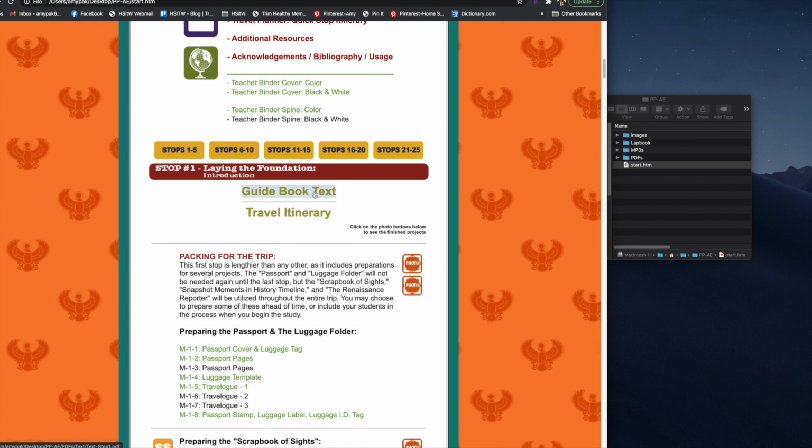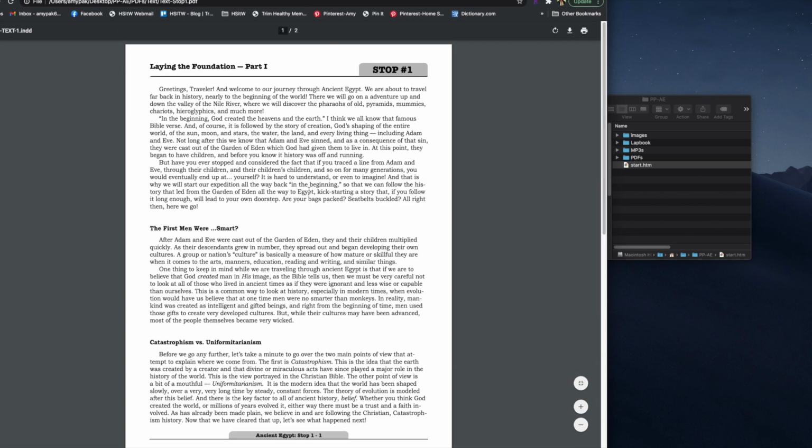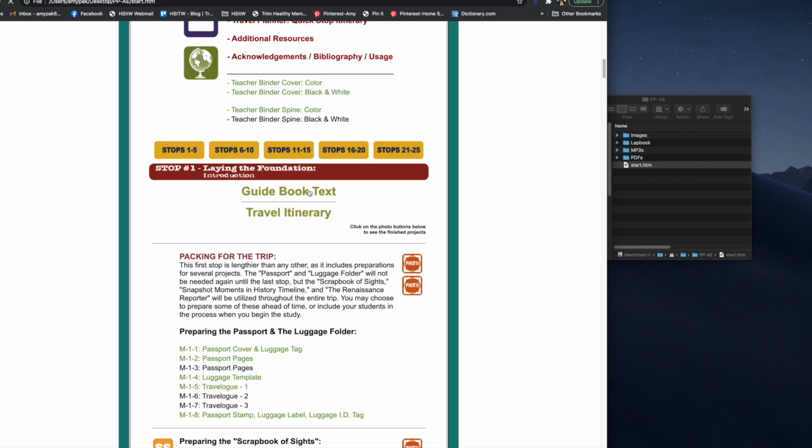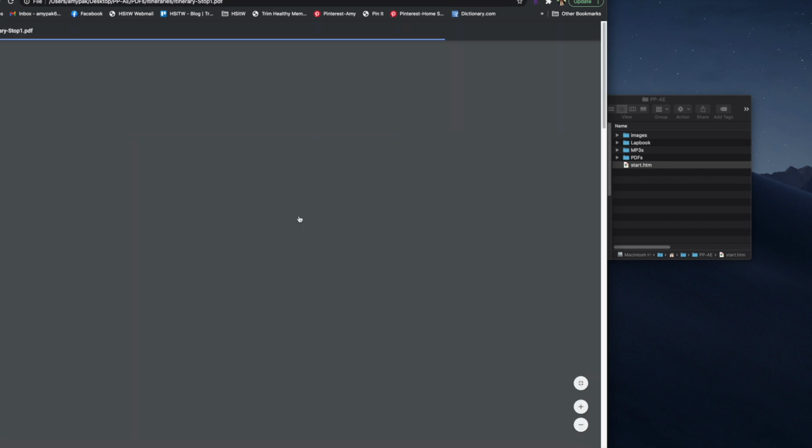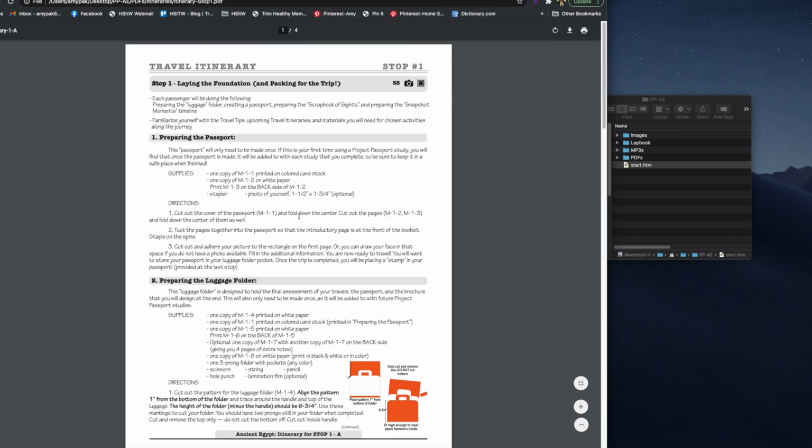Okay, the guidebook text and the travel itinerary for each stop is right below the bar. You can either read the text right from the screen, I'm going to click on there, or print it, or keep it in your guidebook. There's often projects that do refer back to the text that you've read, so you may want to have it handy for your child to be able to read from as well. Now the travel itinerary, this is your go-to for all projects for that stop. It includes directions for new projects as well as ones you're going to be adding to continuously, but I'll show you how that works soon.